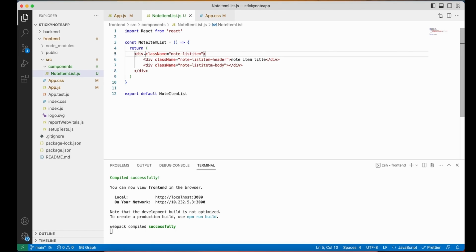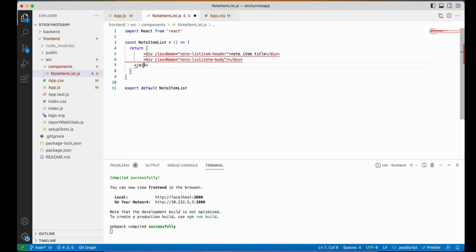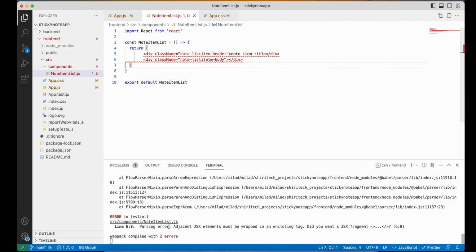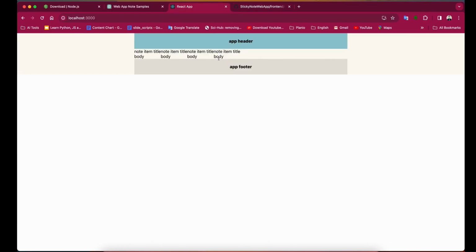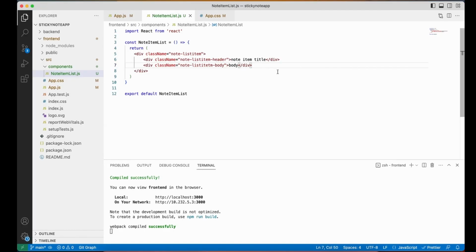Let's get rid of this parent div to see what happens if we do this. So as you can see, we get an error here because it says that we need to have one root element. Let's bring back the div element. And now let's check the output. Here we have all the notes next to each other in one row with header and body, with title and body actually. So let's work on the title a bit.